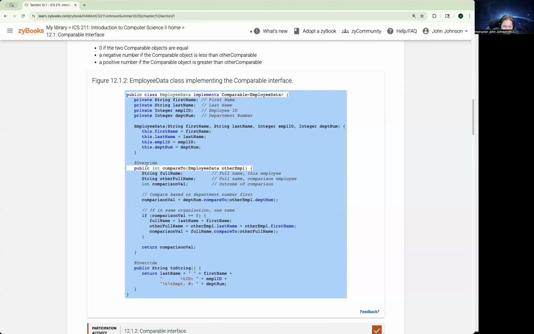Then we have to override our compareTo for the Comparable here. So we set a public int compareTo. We're returning an int, as we said, either a zero, a positive number, or a negative number. We're taking type EmployeeData, so we're comparing it to something just like the object that we're in, and we're just going to call it otherEmployee. Then we internally define fullName, otherFullName, and comparisonValue. Comparison value is going to be the department number compared to the other employee's department number.